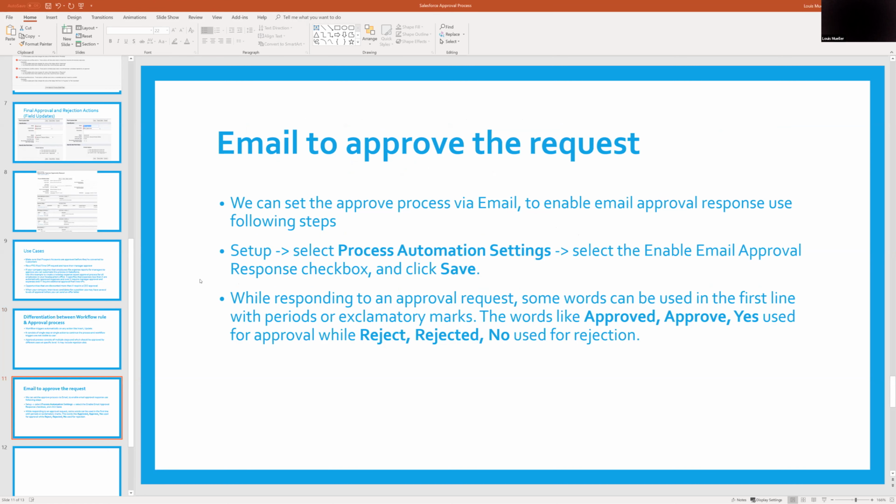Another thing I found was that you can set up the approval process via email. I thought this is a normal thing. I never knew it another way. But actually you have to enable that in the process automation settings, with the email approval response checkbox. And yeah, that was a quick walkthrough of the approval process.